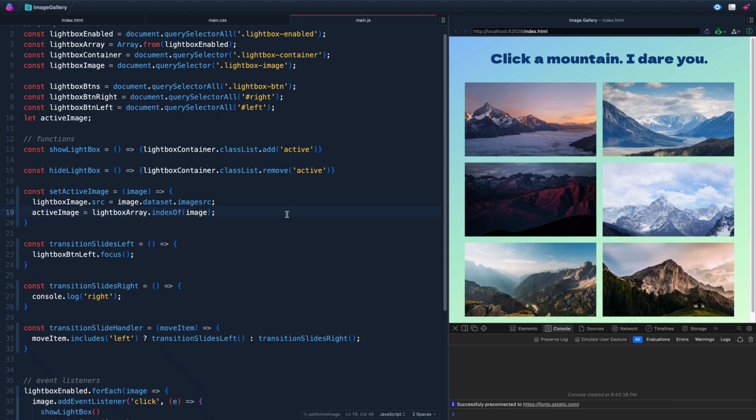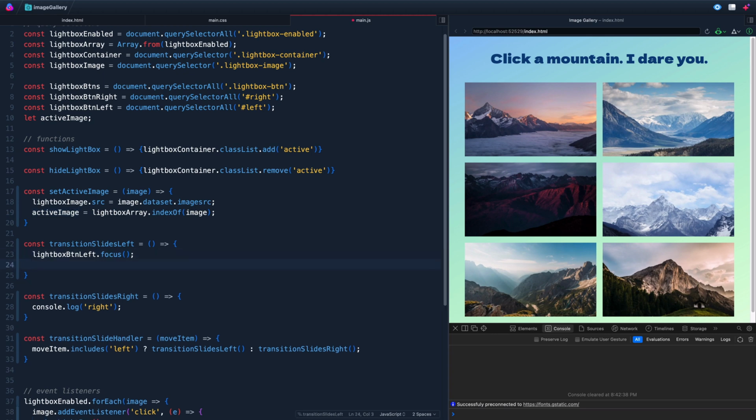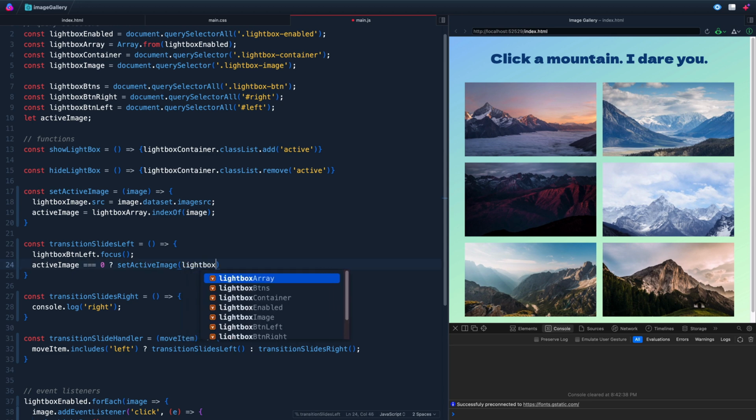Well, now what we know is that whenever we set an active image by clicking, it's going to update this activeImage variable. We can use that now in our transitioning slides left or right. We can come down here and we can just say activeImage, we're going to write another ternary here. If it's equal to 0, then we want to set the active image. And here again, we can use our array. So we can say lightboxArray. Now what we could do is say, hey, let's pass in, we'll just make it number 5, the last image. But what if you add extra images? So to make this a little more flexible, we can just use that array and say, let's grab the last image.